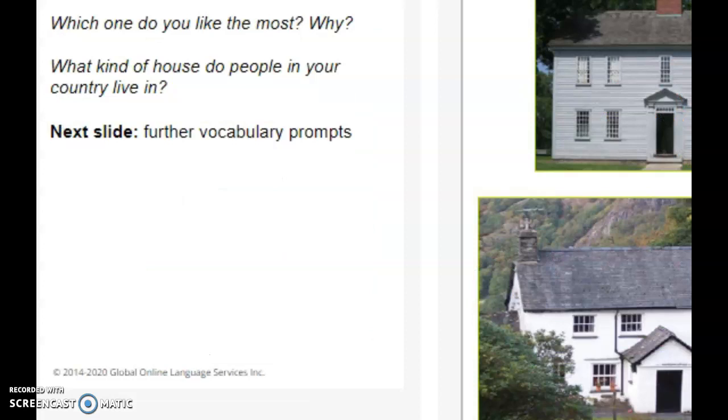All right, now we can look at some example houses. We have two white houses. Which one do you like the most? Why? Why do you like that house more? Are these the kind of houses that people in your country live in? What kind of house do people in your country live in?